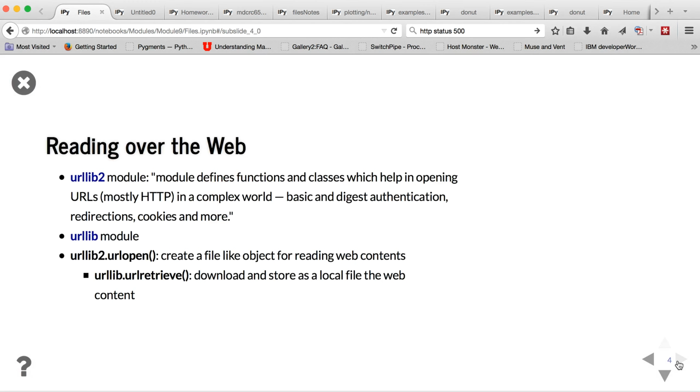Okay, Python also includes functions for letting us read content over the web as if they were files. And so there's 2 different modules. I don't exactly know why there's urllib and urllib2. But the urllib2 has a URL open, which creates a file-like object for reading web content, and urllib has a URL retrieve, which allows us to download and store as a local file the web content that we're pointing to.